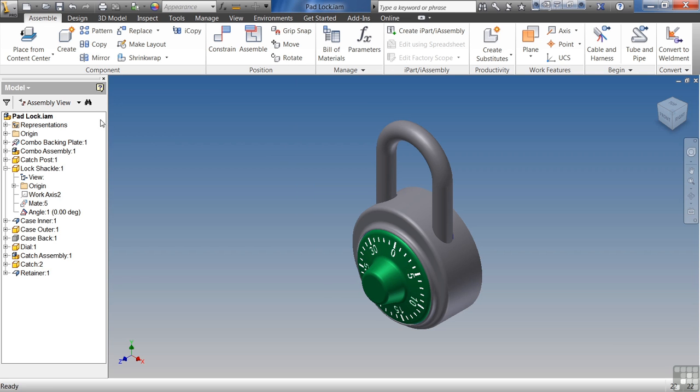The next area we're going to discuss is the model browser. What this allows us to do is have a history of this part. What makes Inventor so powerful is that it's a parametric modeler. What that means is Inventor remembers how you create parts. It remembers design intent. The design intent is how you wanted something to be created or modeled.